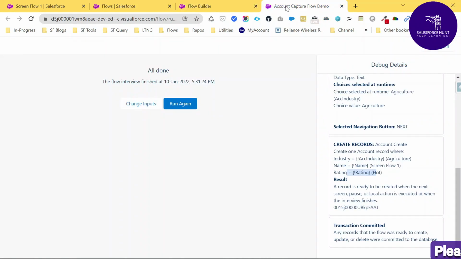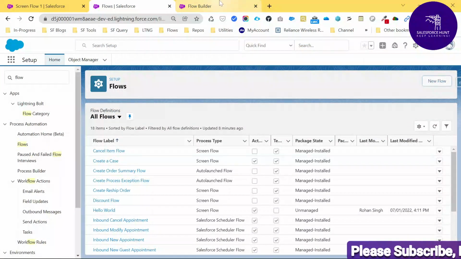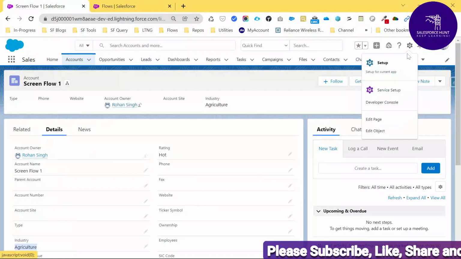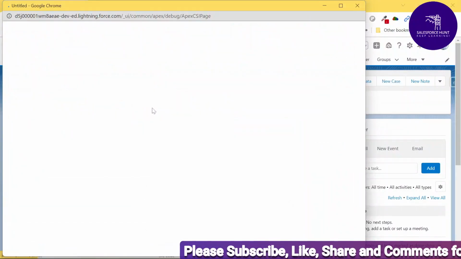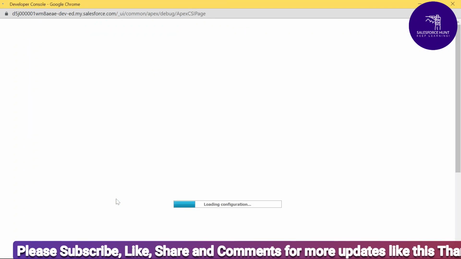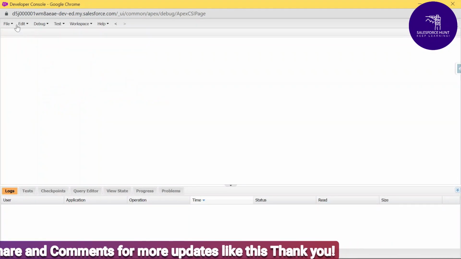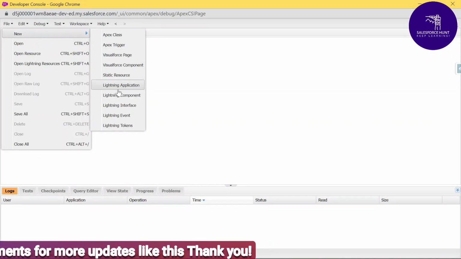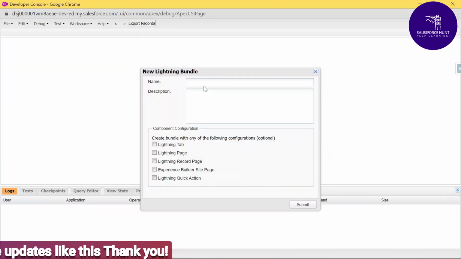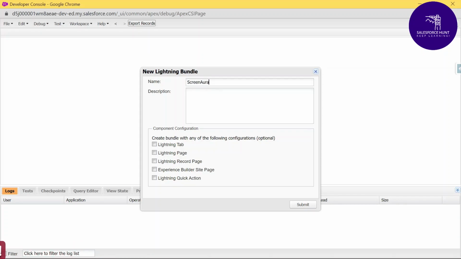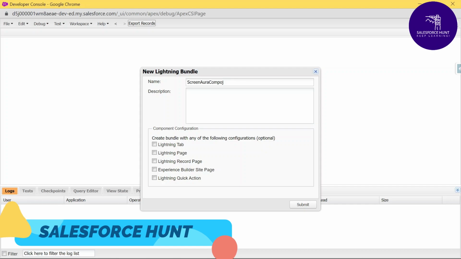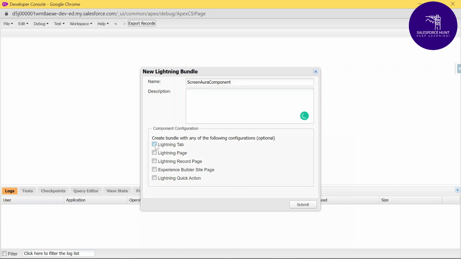First of all, let me close this one, also this one, and here in Salesforce let me click this gear icon and search for the developer console. You also have to create a new Aura component under this developer console. Let me click the file menu, then create new, and you can see lightning component. Just click this lightning component, and this is the screen aura component, something like that. Here let me check all the check boxes for now, and submit it.